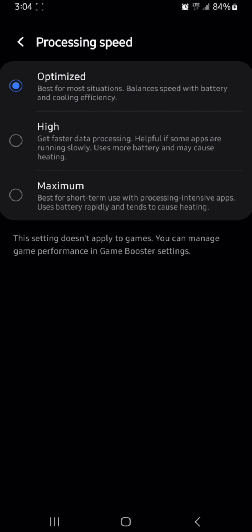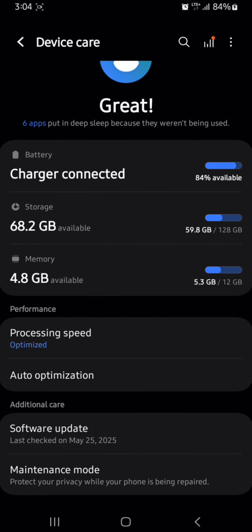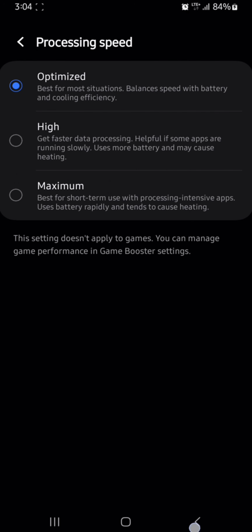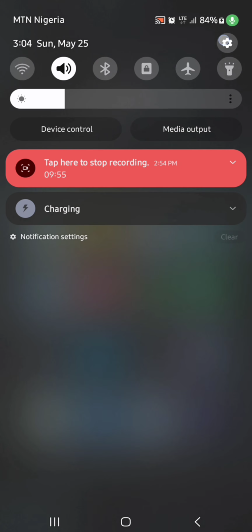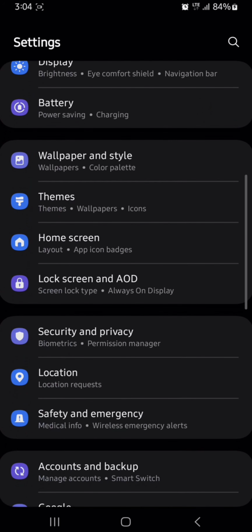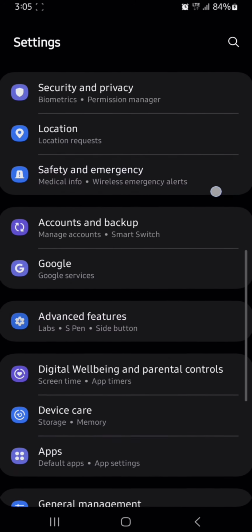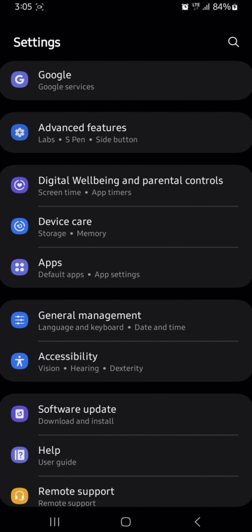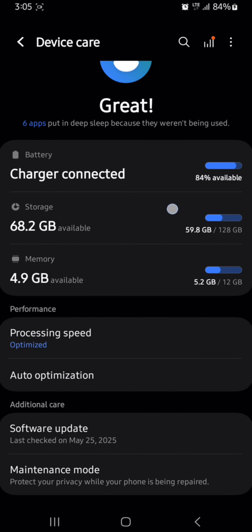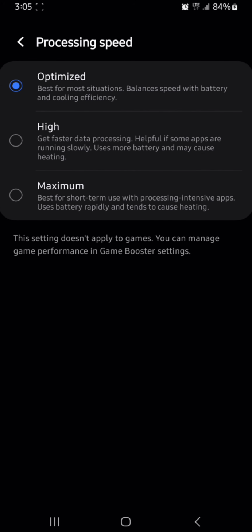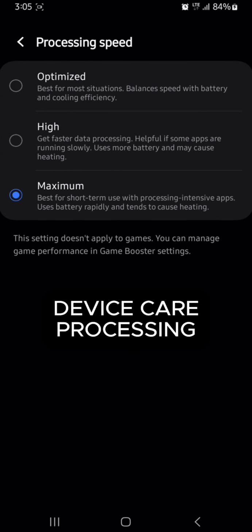And look at this particular processing speed. This is another one, and this is the last option. So you can just go to device care. Once you go to device care like that, you can choose performance. You see processing speed optimized. So what is written here? If your processing speed is at maximum, this is just for short-term intensive apps, because it uses battery rapidly and tends to cause heating.